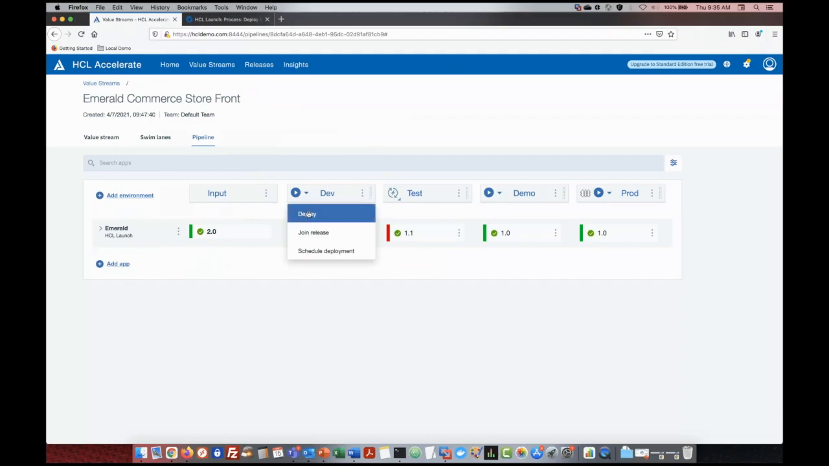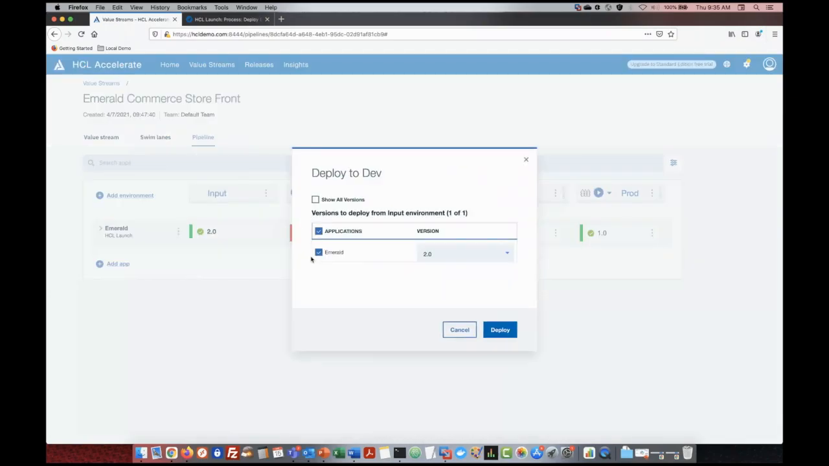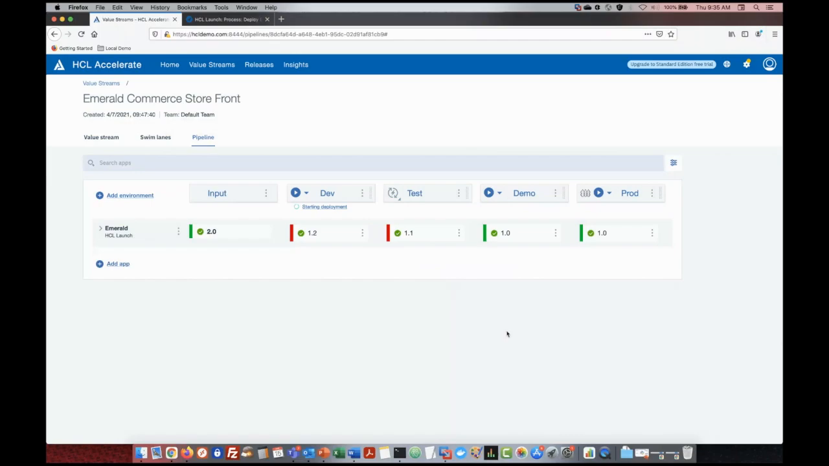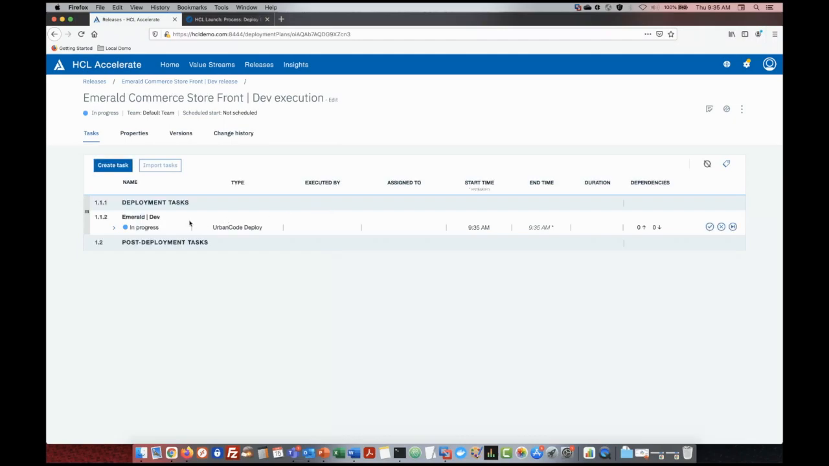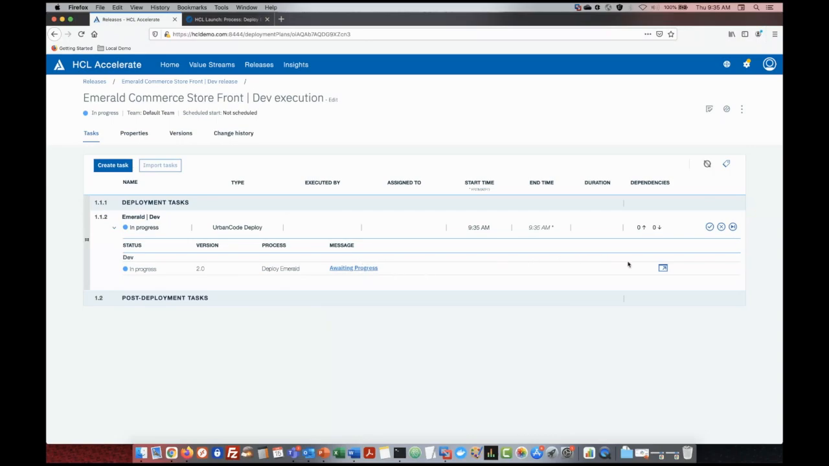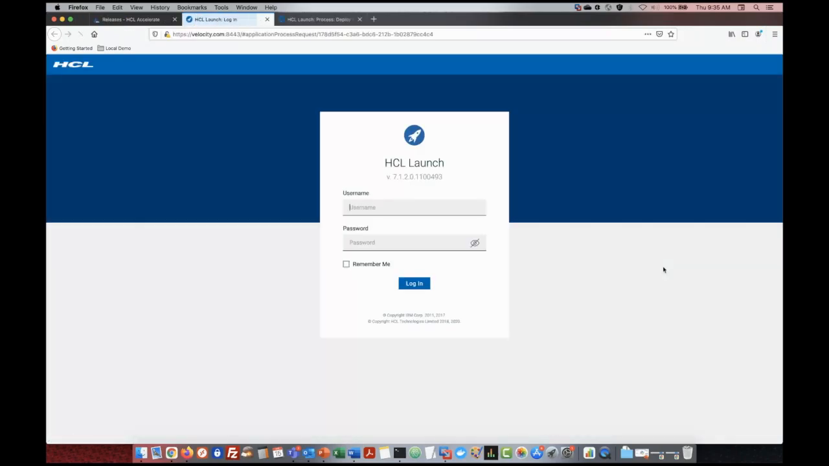So let's kick this off. We're going to do a deploy. We're going to pick our version, which is Emerald version 2.0. What this is doing now is Accelerate is communicating with Launch, sending instructions that we want you to deploy version 2.0 into the dev environment. As we look at, we're deploying from our plan now, through Accelerate, we can move into the release view and drill in, and we can watch this activity in flight.